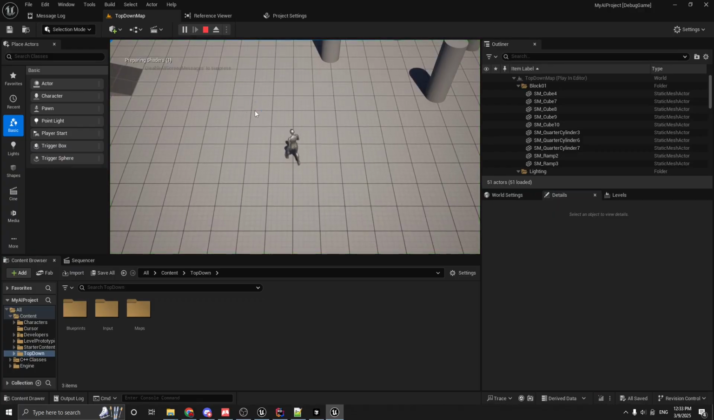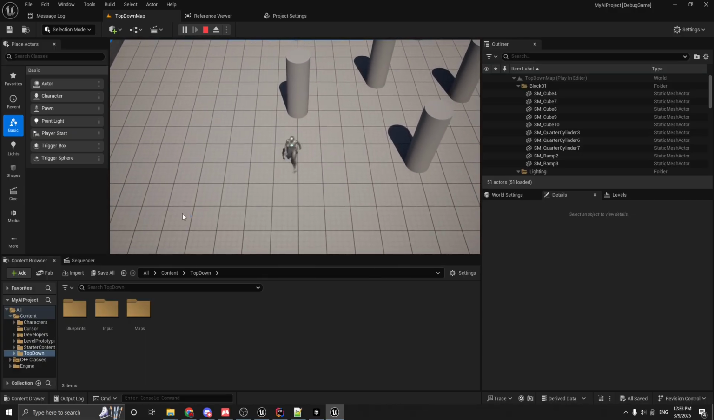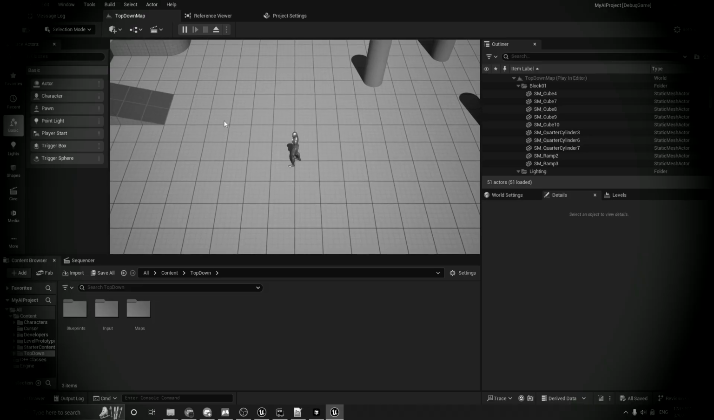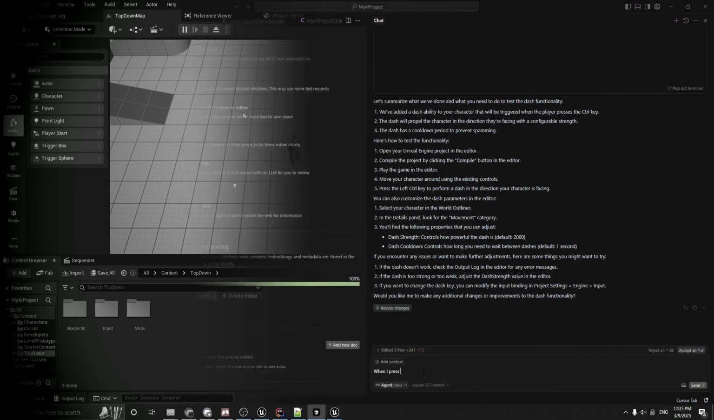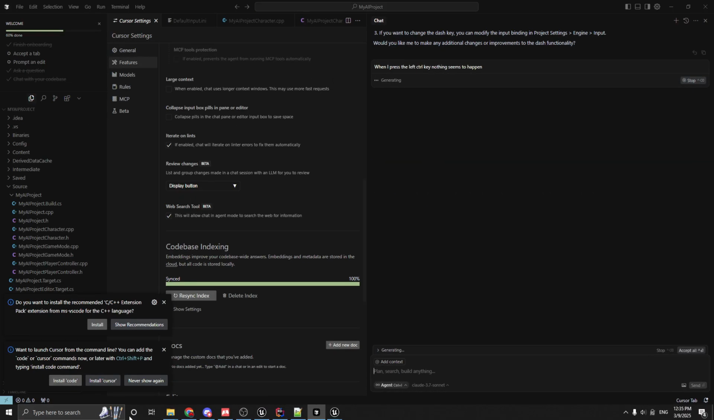So now when I press play in the game, I walk around. I'm expecting the control key to be able to allow me to dash, but it doesn't. You can see right now I'm trying to press control and nothing's happening. So it's not a problem. I just go back to this and I ask it, when I press the control key, nothing seems to happen. So what's the deal? And you can see it thinks about it for a second, and it says, I see the issue, blah, blah, blah.